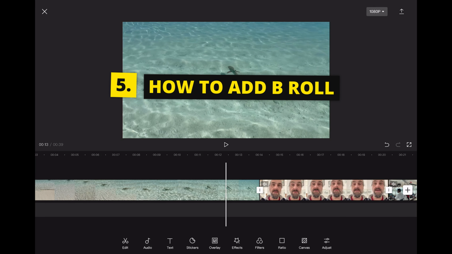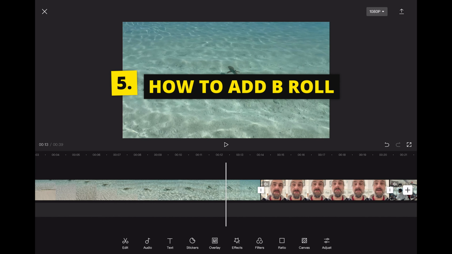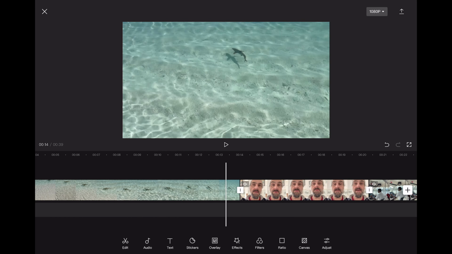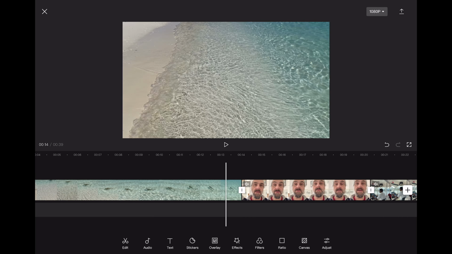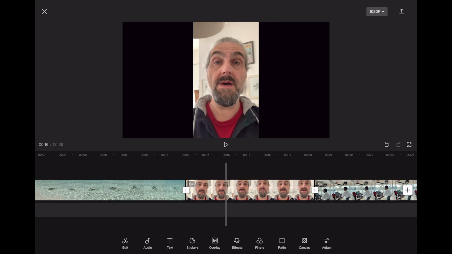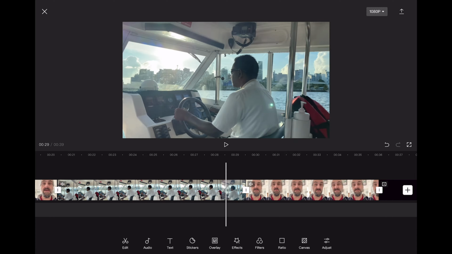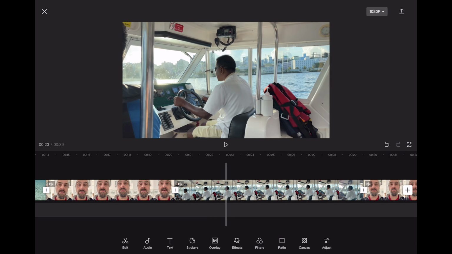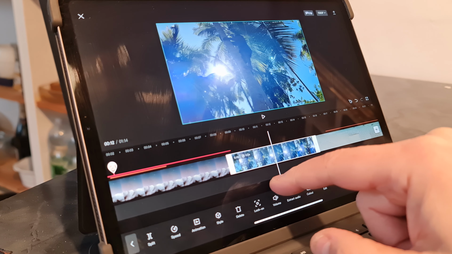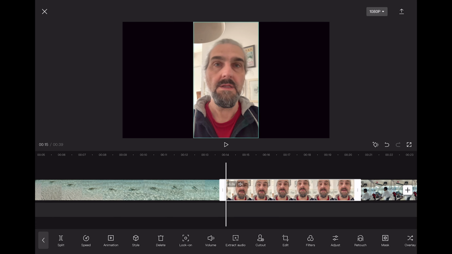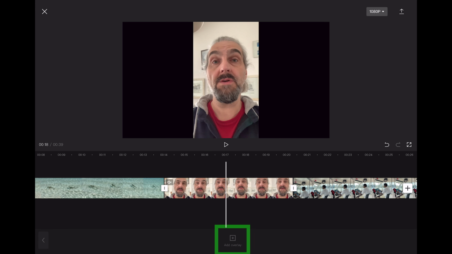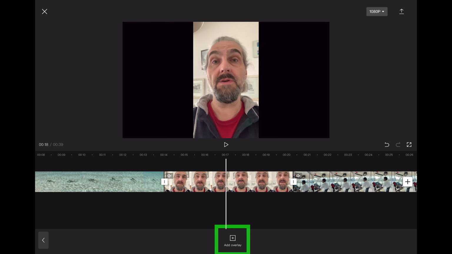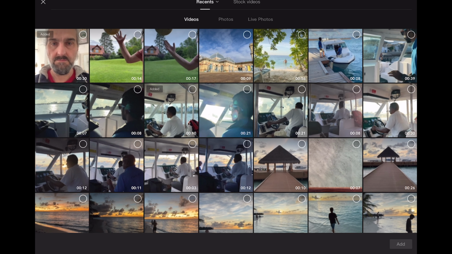What we have so far is a timeline of our main footage, or what we might call A-roll. And at some point, we might want to add B-roll, which is usually illustrative shots or images. To do this, first we need to deselect any clips. So just tap on the screen away from a clip. This returns the main menu at the bottom. Now tap the overlay button and then tap the add overlay button, which will open up your media sources.